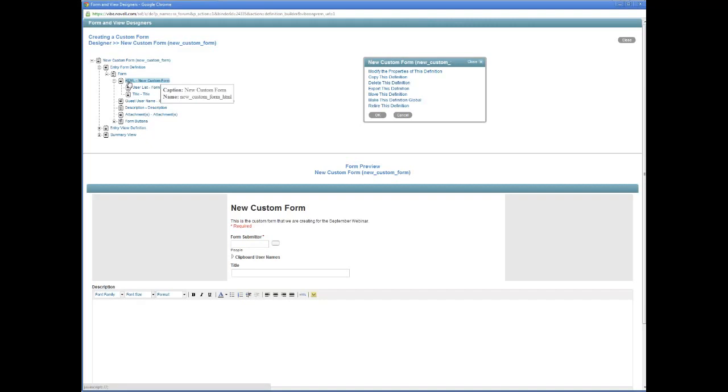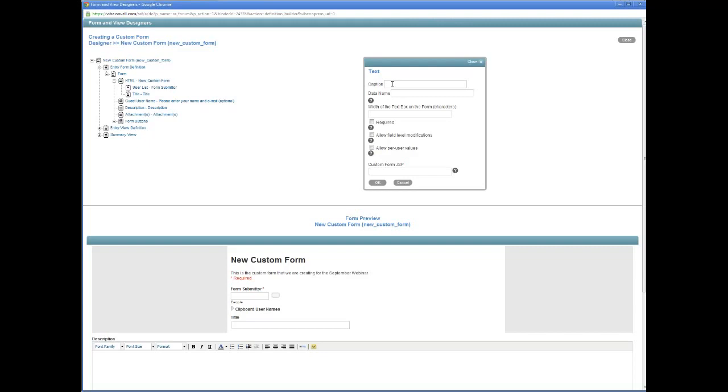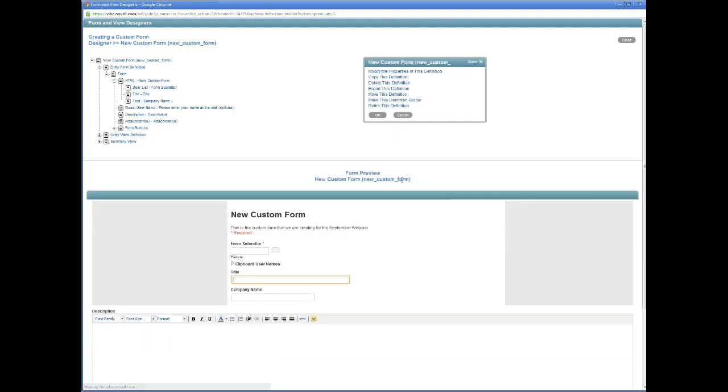To add another element, HTML, click there, click Add, and I'm going to add another text area. So we already have the title area that is a text area. I'm going to add one other text area. I'd like to know what the company is that this user is from. So give the data name, company name, and then I'd like the width of it to include about 40 characters. I'm not going to make that required. Click OK.